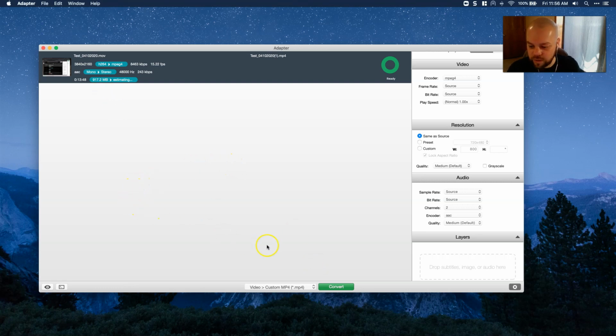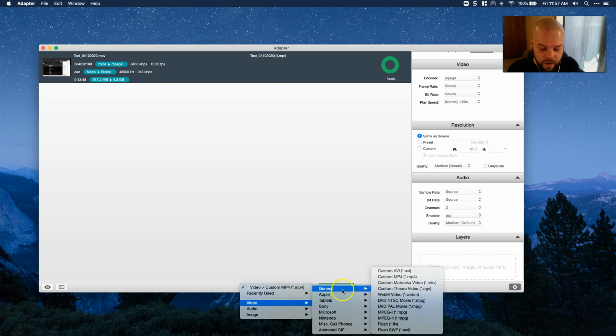So the next thing we're going to do is we're going to recompress this. To do that, we need to select an output format. So down here at the bottom, you'll see that it is set to custom MP4 output. If this is the first time you're using Adapter, this setting might not be selected already for you. So I'm going to walk you through how to set that really quick. So if we just click on the drop down, go to Video, then we're going to go over to General, and we're going to choose this custom MP4 setting.